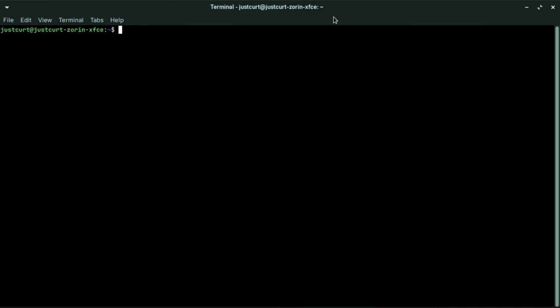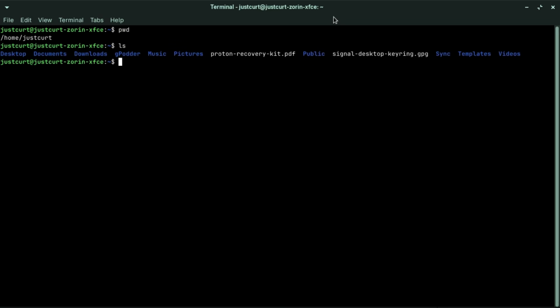All right, before we jump into this next one, we need to change our current directory. So right now I'm going to do pwd, print working directory. We see I'm in the home just curt location. Let's list everything out there, ls. And I want to change into documents. So we see documents right here. So I'm going to do cd documents, spell that correctly. And we're going to go ahead and list the contents here again. So we see notes and scripts.